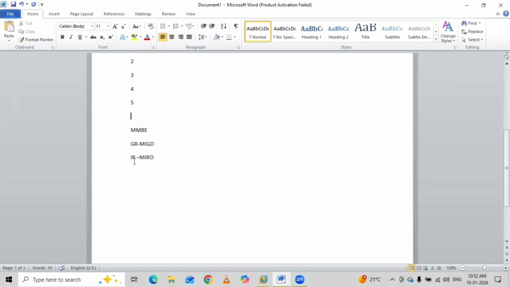And then do the MIRO. MIRO is for your practice; in real time you are not doing this one. It is for practice purposes, I am telling. Okay, that is a good practice.